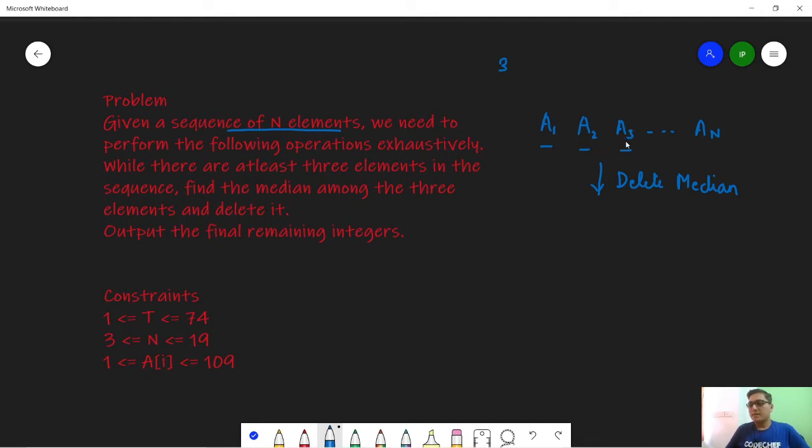So after deleting a3, we will get the new sequence as a1, a2, a4 till an. The initial sequence was of size n, and now the new sequence after this operation is n minus 1. So what we need to do is perform this operation of choosing 3 elements and deleting the median exhaustively, which means that we have to perform this operation until 2 elements are left, ai and aj. And at last, we just have to output these elements.